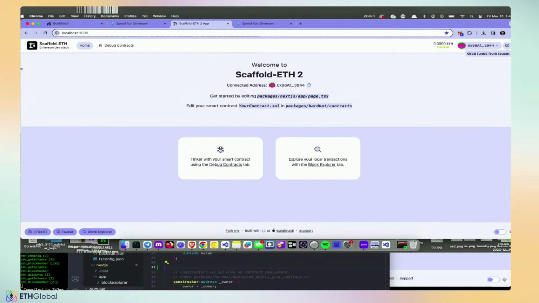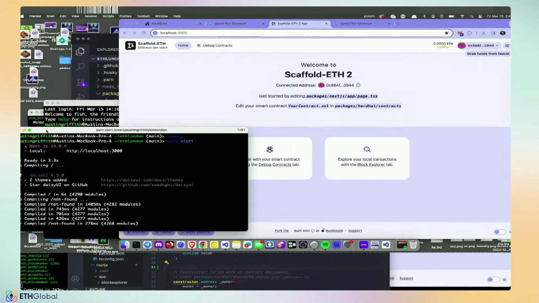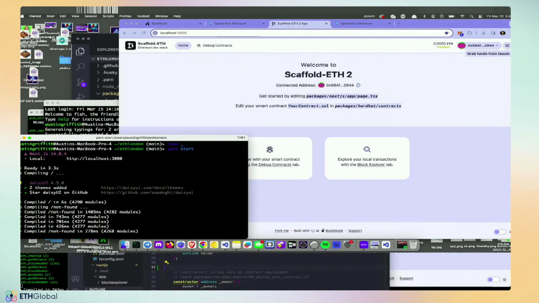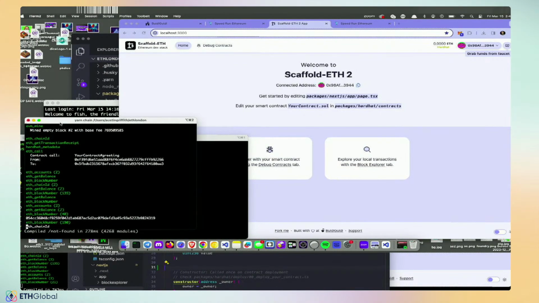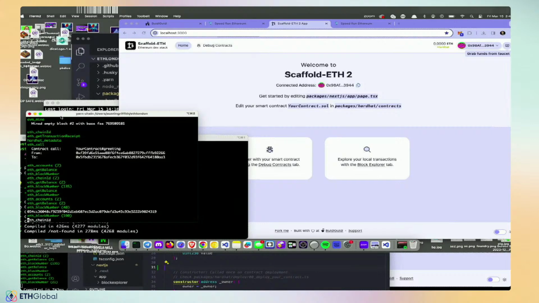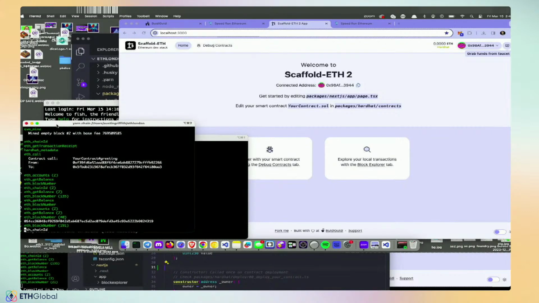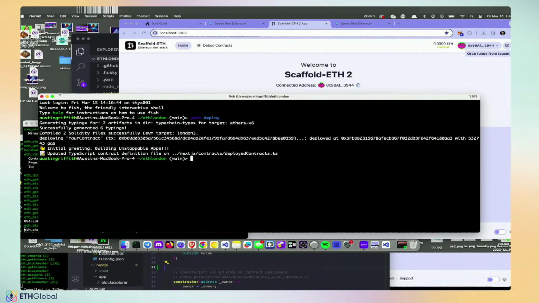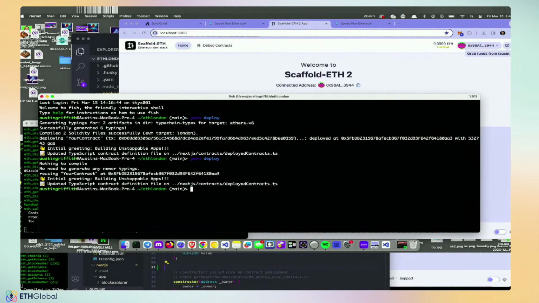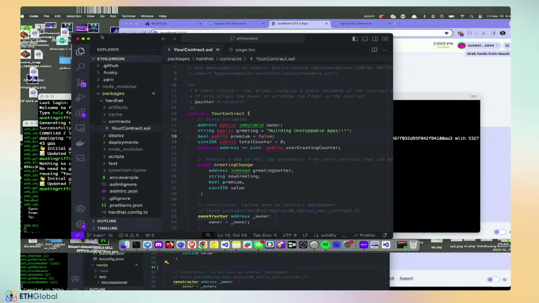There's 3 different commands. You'll see it in the repo, but you have to do a yarn start, and that brings up your front end. You have to do a yarn chain, and that brings up your blockchain, and then you do a yarn deploy, and that is going to ship your template contract out to your local network. And this is the most important part of Scaffold ETH right here.